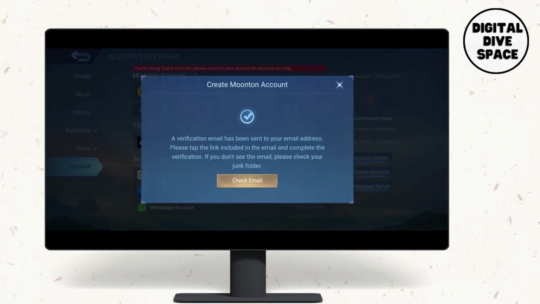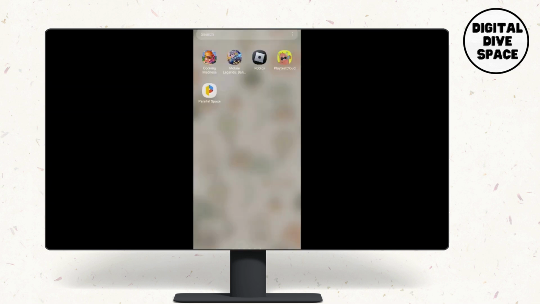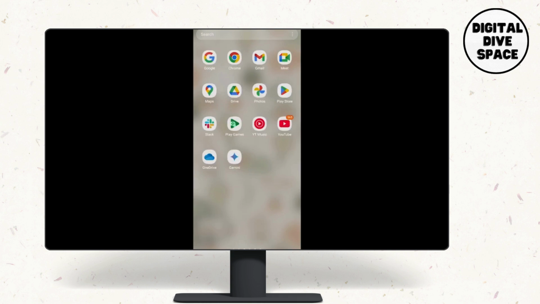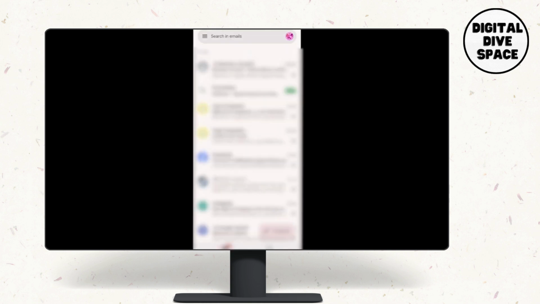After that, you will see this box where they have sent you a verification email. So don't click on this check email button right here. Just close your ML and go to your actual Gmail, because if you click on that button, it will open your browser. So here I've got an email from Moonton.